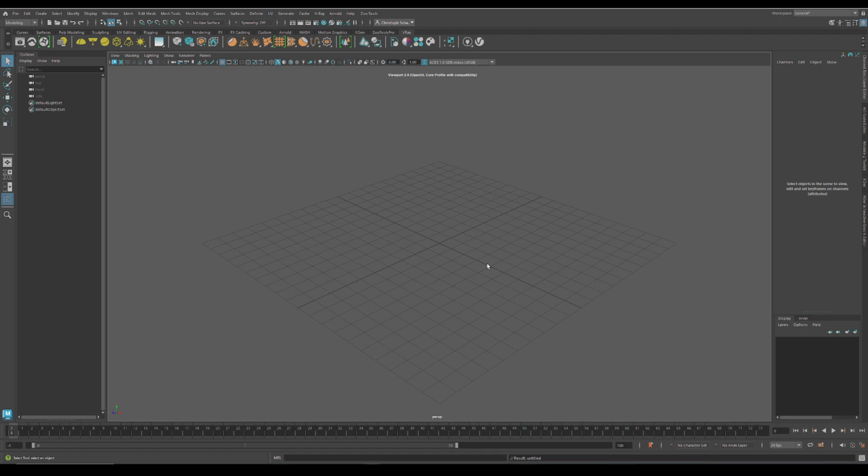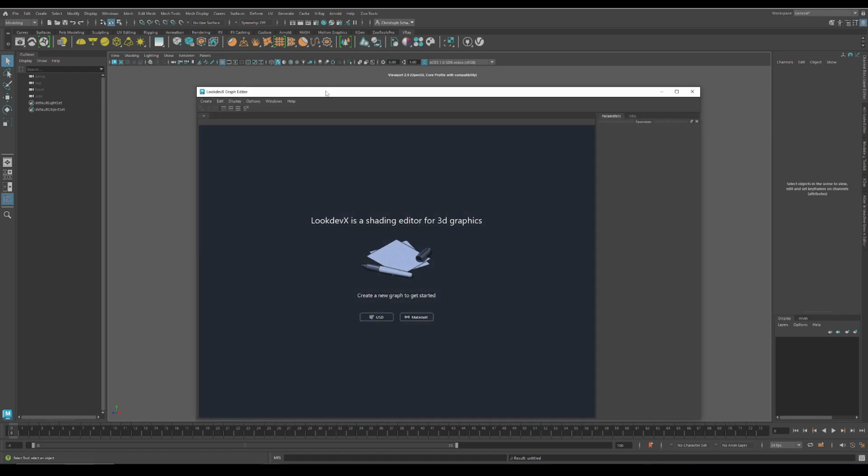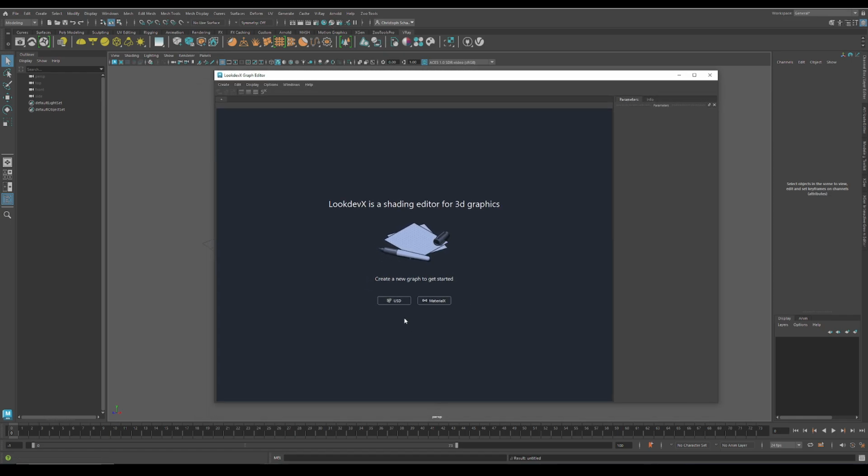Today I'd like to show how to use LookDevX here in Maya, and it's up there right next to the Hypershade. If you open it up, there are two sections. One is for USD if you have a USD scene, and the other one is for native Maya materials. If you click on here, you see it here on the right corner, it's MaterialX.